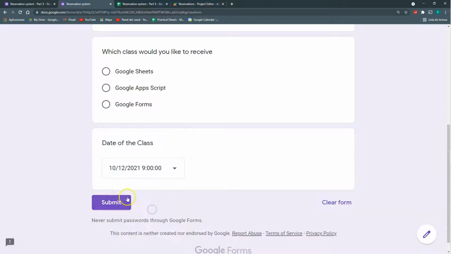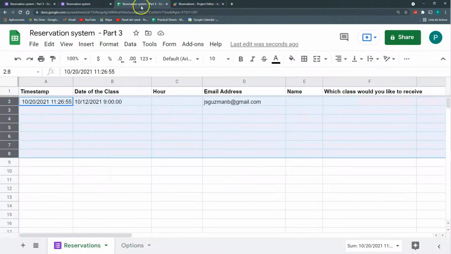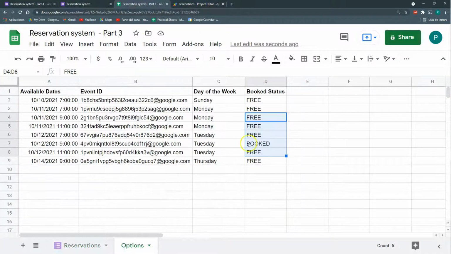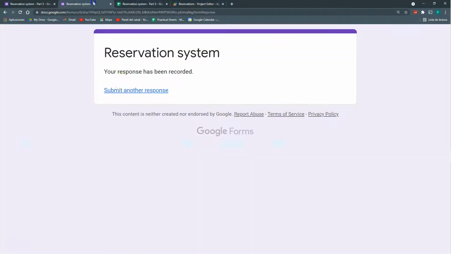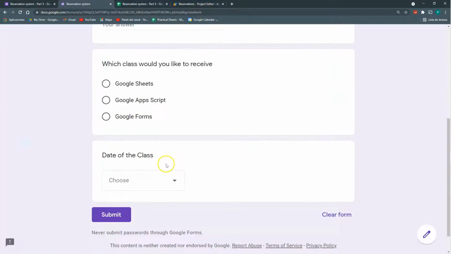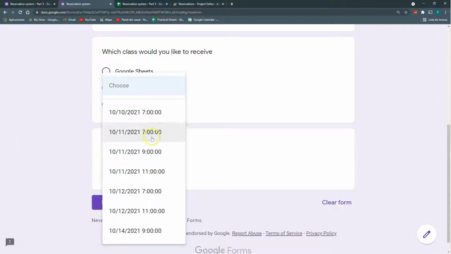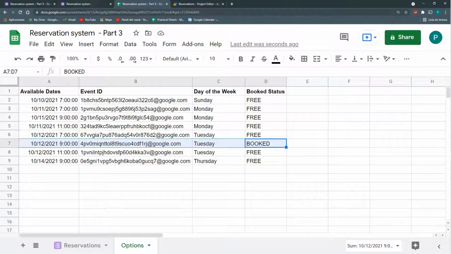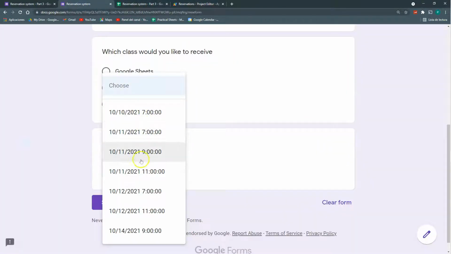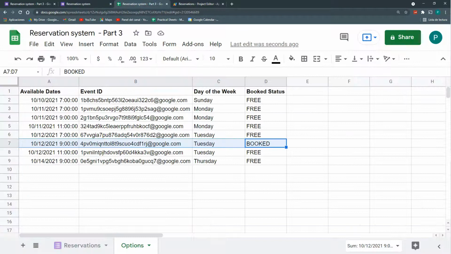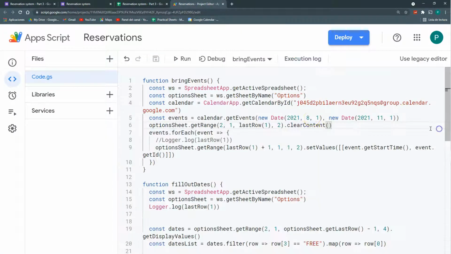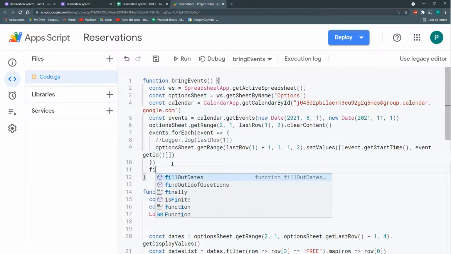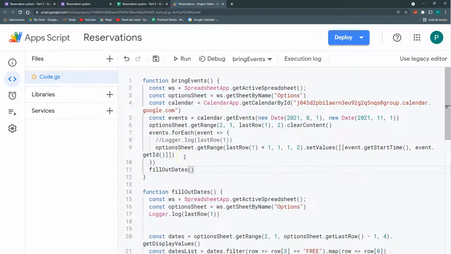Let's try this one, 9 a.m. I have here 9 a.m. I have booked my 9 a.m. and if I try to submit again, here it is updated. The one I had booked is 9 a.m. of the 12th October. So I don't have it here, so it works good. So this is what I wanted to do, but what I can do is at the end of bring events, I can do fillOutDate. So once it brings the events, at the end of that, call fillOutDate.